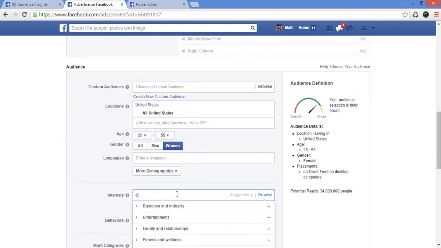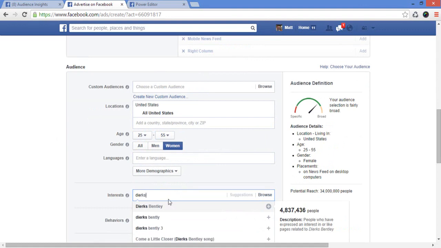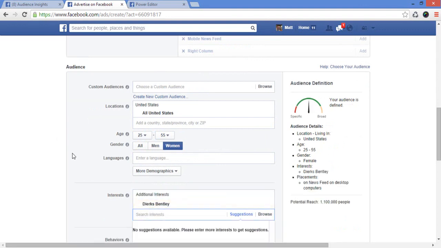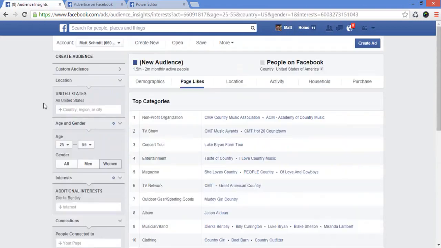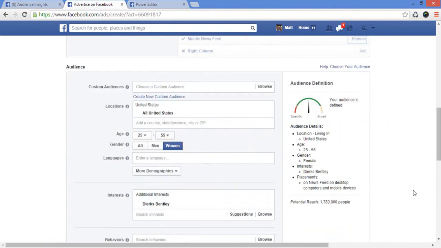Going to enter our Dirks Bentley interest. And we can see that we have 1.1 million people still in this audience. So we know that that is way too many, because when we go here and add mobile back into the picture, we have 1.78 million, which goes back and correlates to our number up here, doesn't it? Somewhere between 1.5 and 2 million monthly active people. Well, it looks like 1.78 is right smack in the middle.